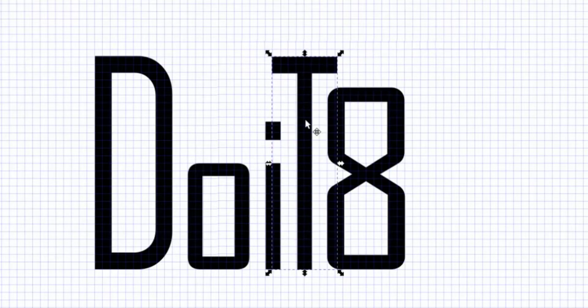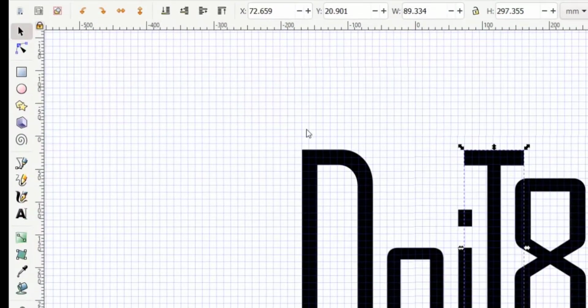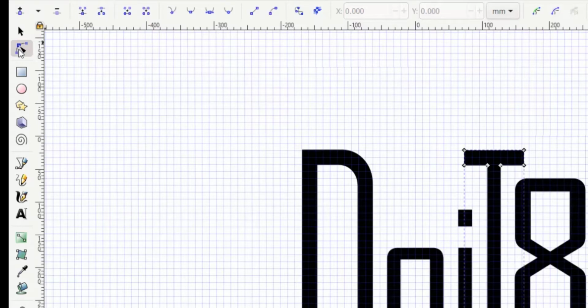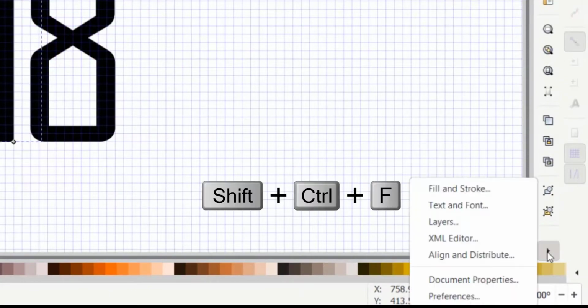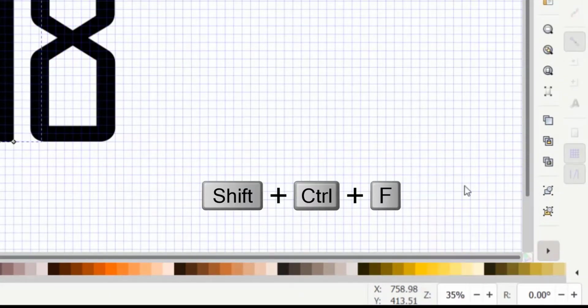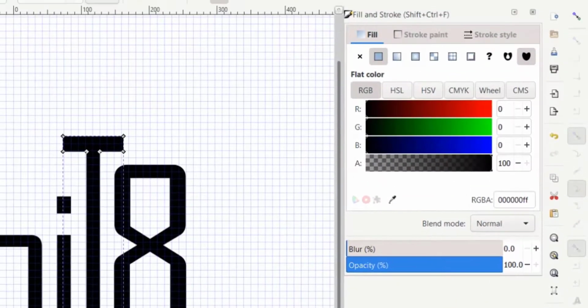Select the letter T and click on the Edit Paths by Nodes icon or letter N on your keyboard. The double arrow selection on letter T changes to diamond shape selection nodes. Then select the Fill and Stroke icon or Shift-Control-F on your keyboard. The Fill and Stroke Properties dock opens. Change the opacity to half the value.